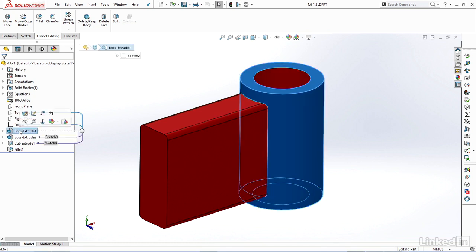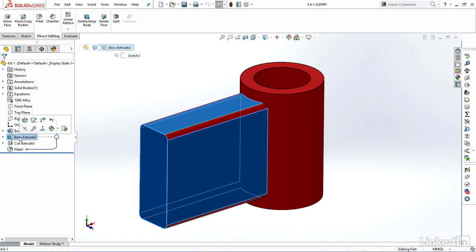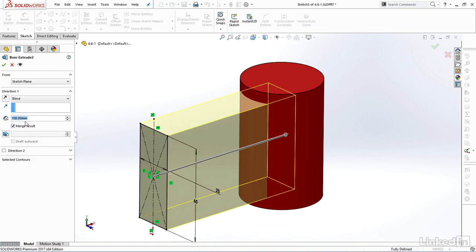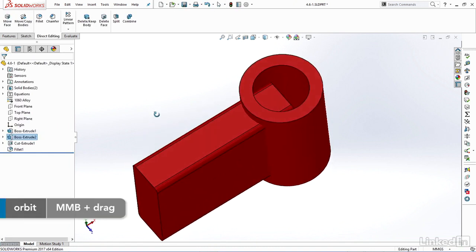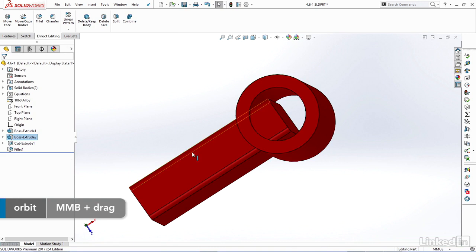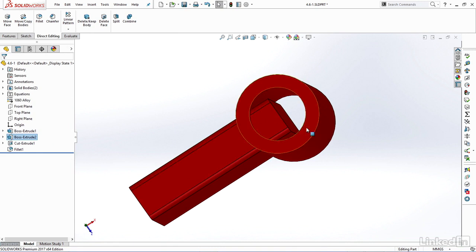So to do that, it's pretty straightforward and easy. Right over here is that feature, right? Here's this other feature here. So let's go ahead to this secondary feature, click on Edit Feature, and just uncheck Merge Result. Click on that. Now, as you can see, something definitely changed on the model because now we have that rectangular block going all the way through the part, and that's pretty much not what we want.